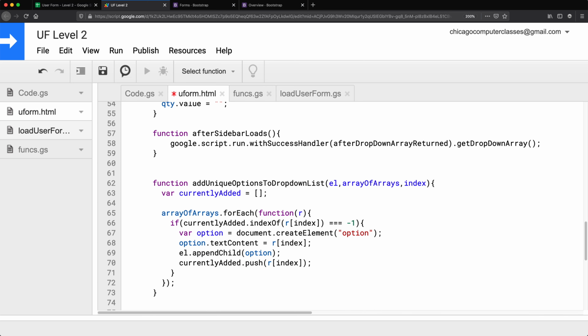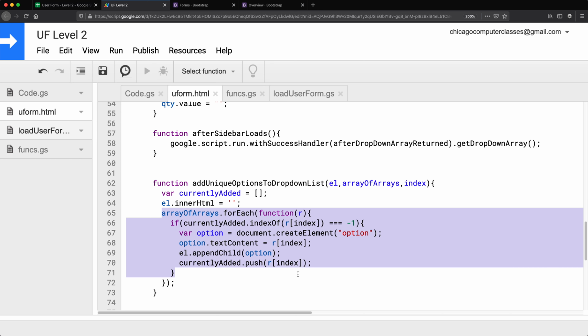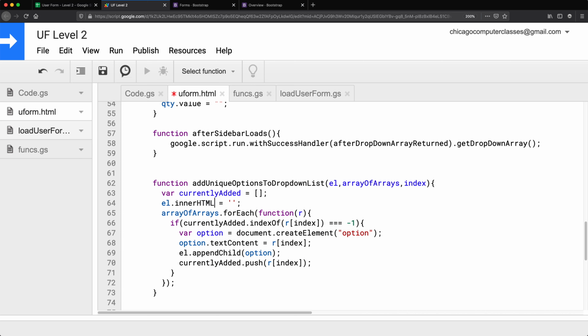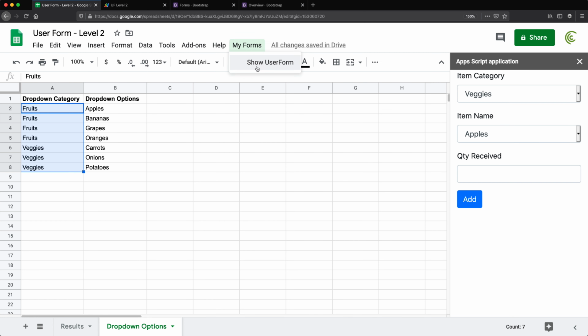So I'm just going to take that element and set the inner HTML to be blank before I add all the stuff to it. You know what? I probably misspelled HTML here. That should be uppercase. Let's try this again. I'm going to go fruits. That gives me these. I go veggies. Now I get these. Now I go again to fruits.